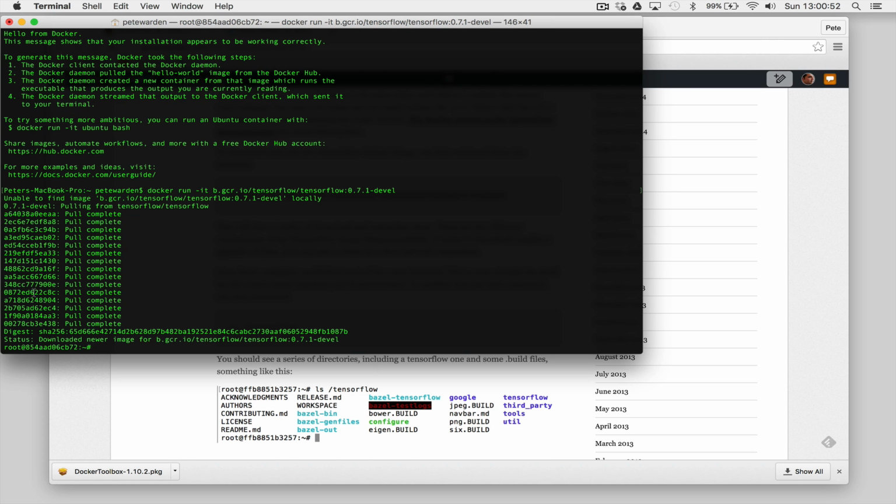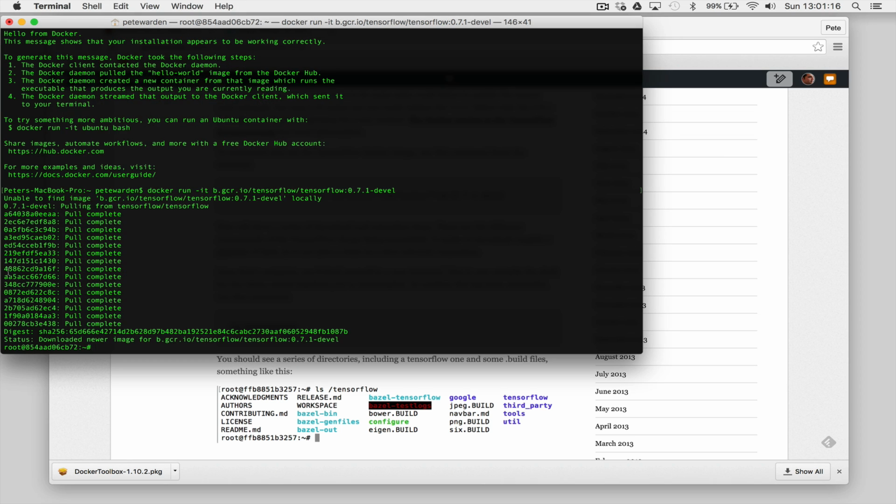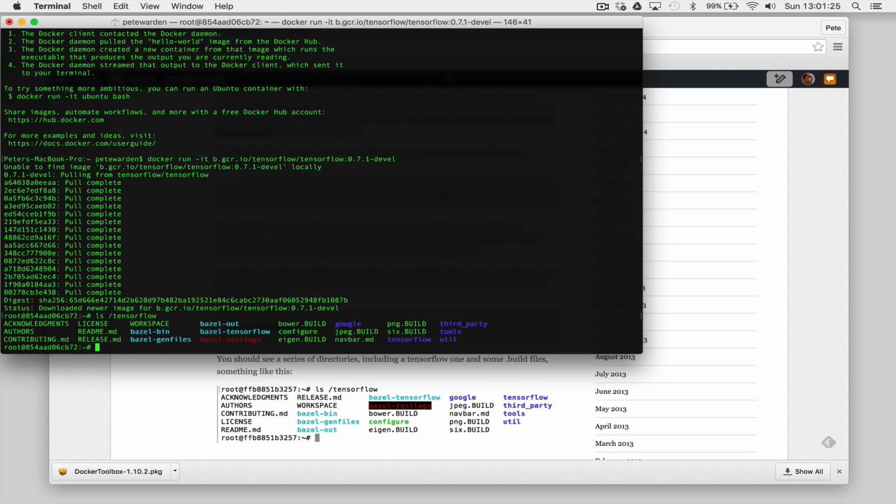So the download is completed, and we're actually now inside a Linux virtual machine, and it already has the TensorFlow source code downloaded and all of the dependencies and things set up. So if we go to the blog post and we type the command ls /tensorflow, which will list the contents of the /tensorflow directory inside the Linux machine, we'll see the root of the source code for TensorFlow, which is what we're going to need to build the example that we're going to run.